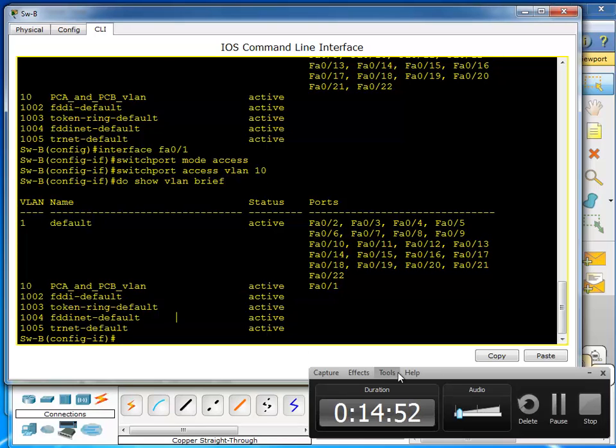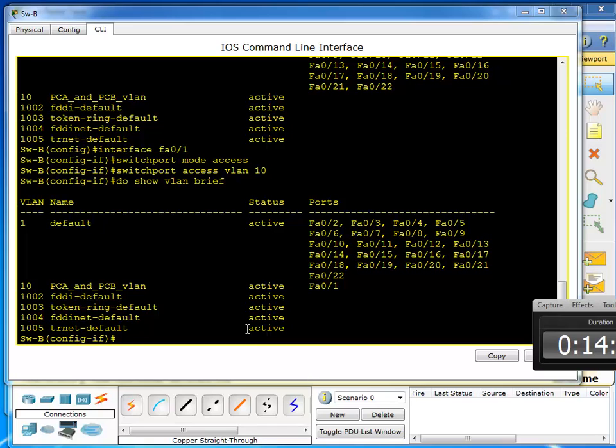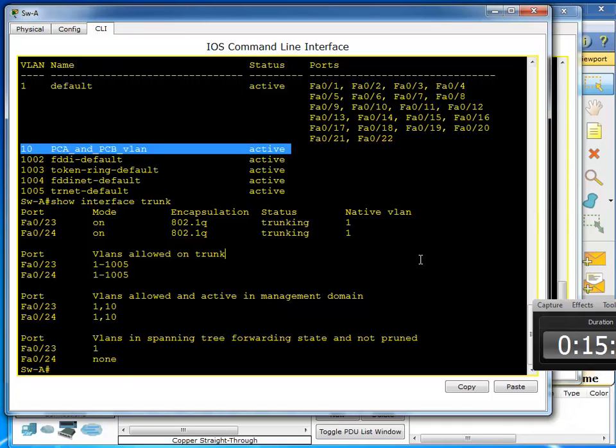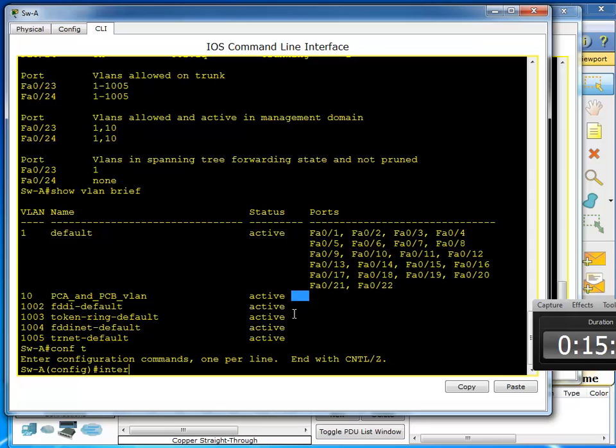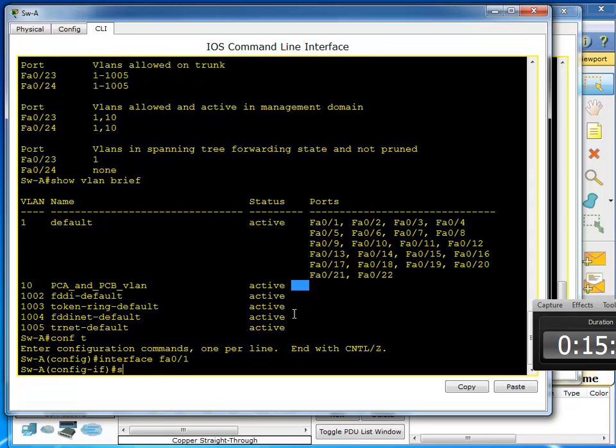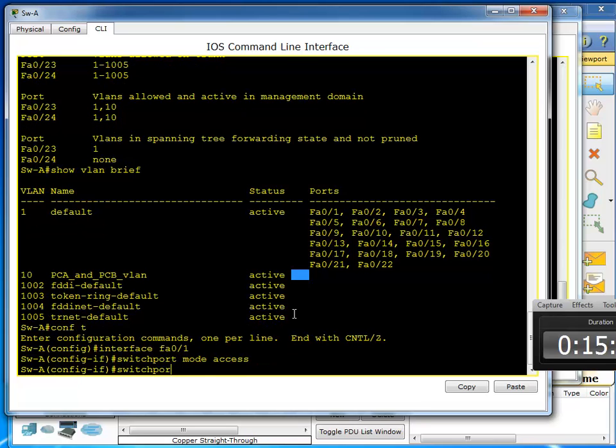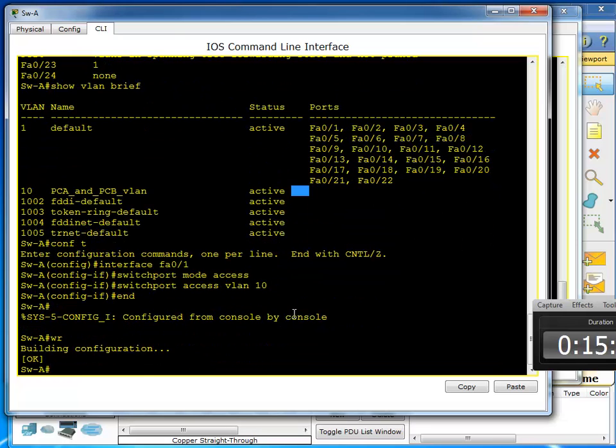And we do the same on switch A. So if I go to switch A, okay, so now I'm in switch A. If I do show VLAN brief here, VLAN 1, port 1 is still missing here, so we need to do that here. Configure terminal, interface FA0/1, switchport mode access, switchport access VLAN 10, and write memory for saving the configuration.